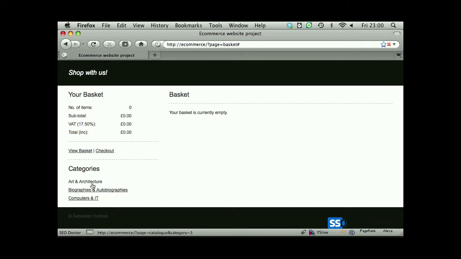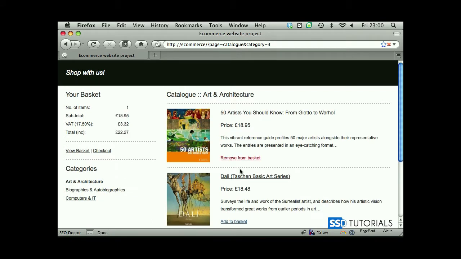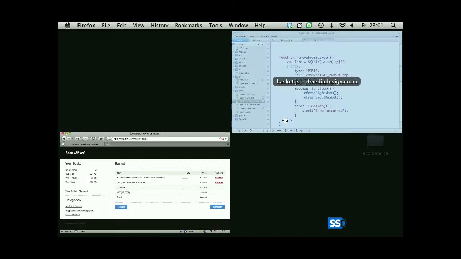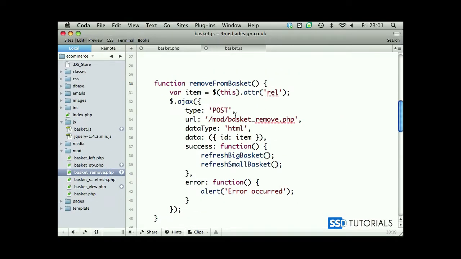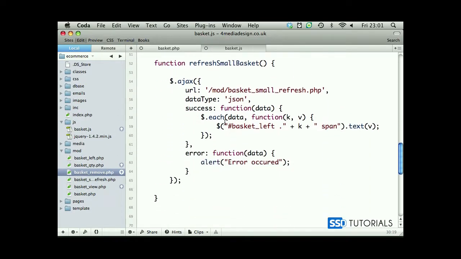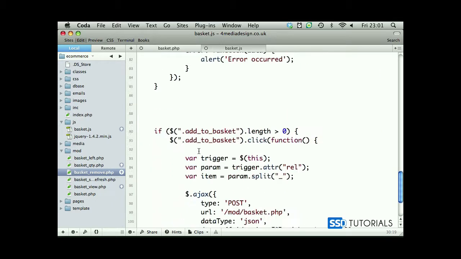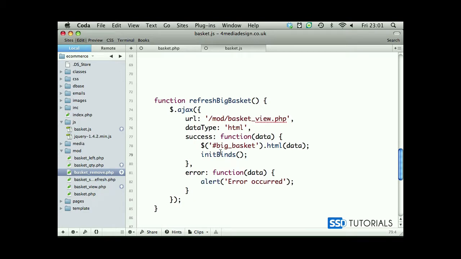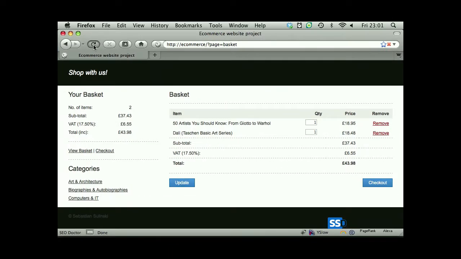So everything works fine. Let's now go back, add an item or two, and let's go back to our basket. I want to show you what I meant before when I said that we have to bind all these events, clicks especially, and enters, again after the basket has been replaced with a new copy of it. So if we go and find our refresh big basket function, if we comment out init binds and go back to our browser, refresh the page.